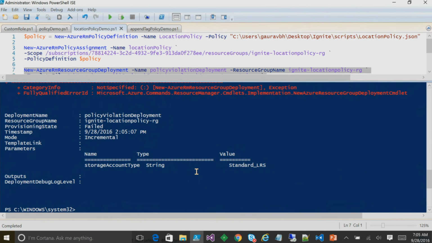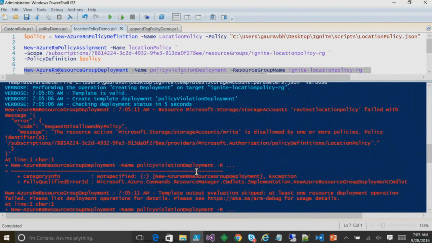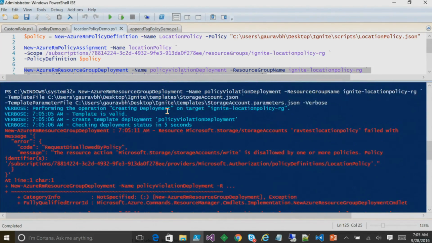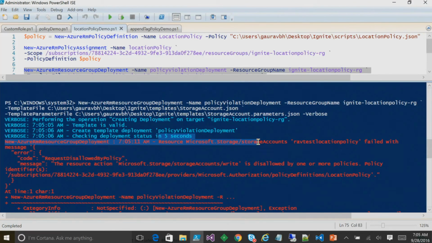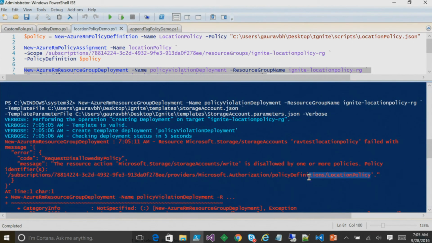Okay, it failed. Let's see why it failed. So it's clearly stating here, if it allows me to highlight, that this particular type of resource failed with the following error message, and the error code is request disallowed by policy. The resource action Microsoft.Storage/storageAccounts/write is disallowed by one or more policies, and the policy is my location policy.